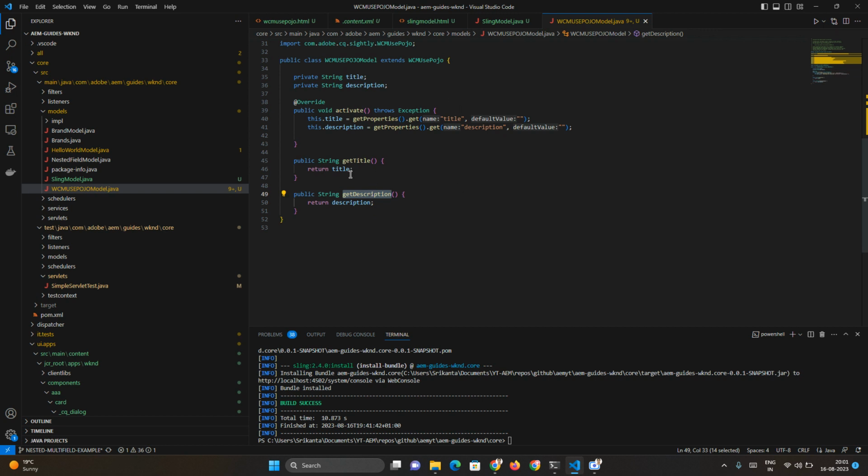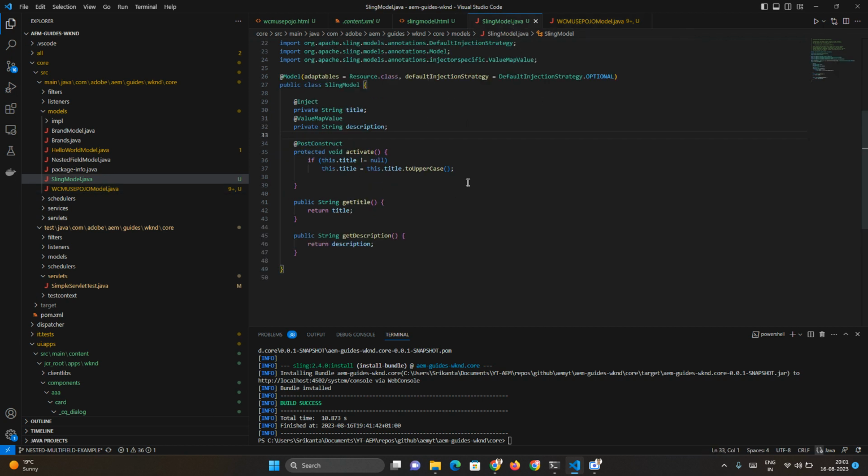Now the same implementation we are going to see in the Sling model. In the Sling model, we have to create a class. You can use the interface approach. I have already shown that interface approach in my previous video related to nested multifield, so you can look it up. Right now I am just creating a standard class approach.